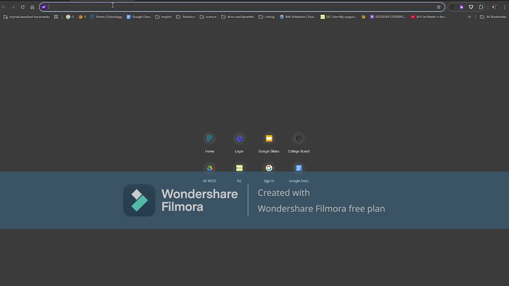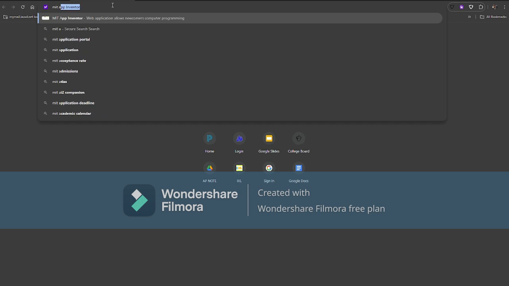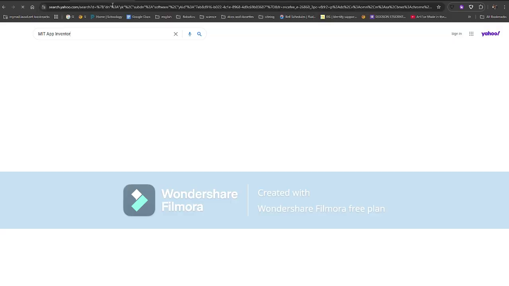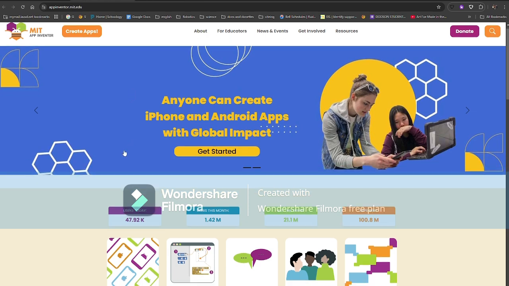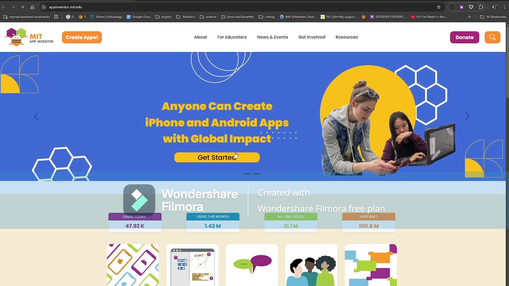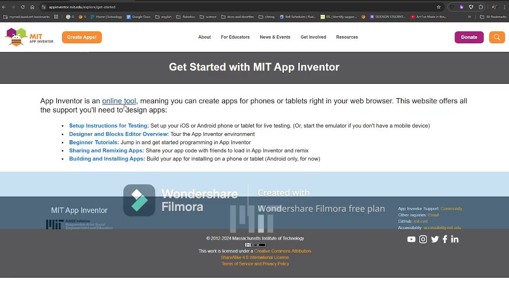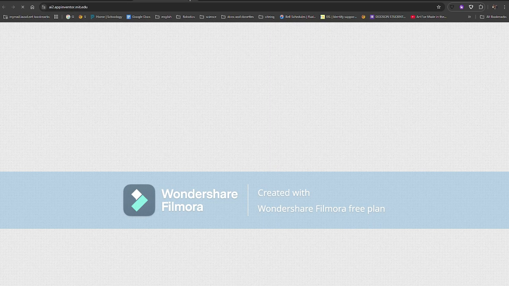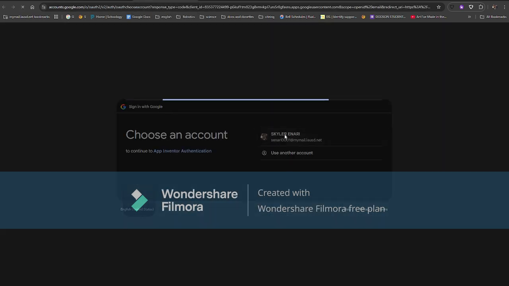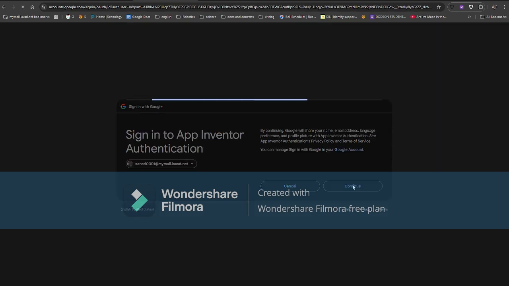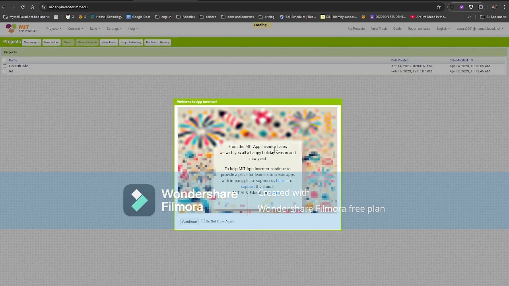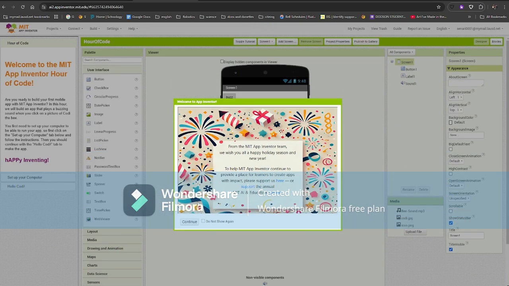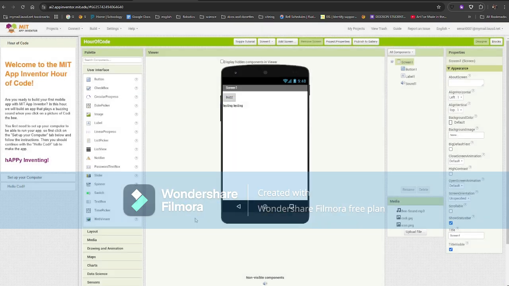Okay, so we're in here and we're going to type in MIT App Inventor, where it is going to pull up the MIT App Inventor. So, let's get started. Online App Inventor, online tool. Once you open this up, I'll sign in, continue. Alright, this is from the MIT App Inventor.